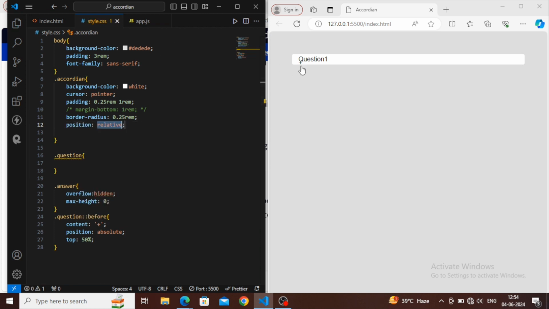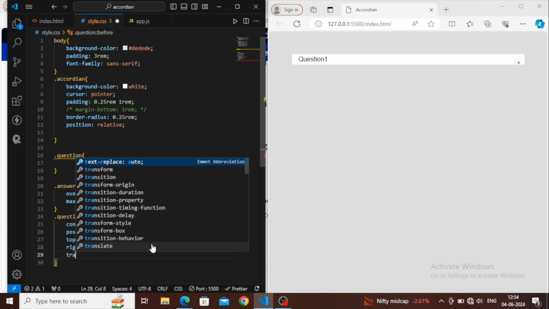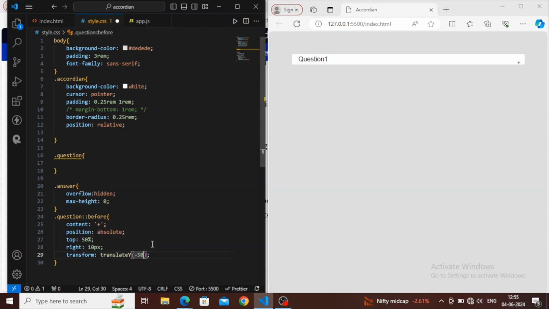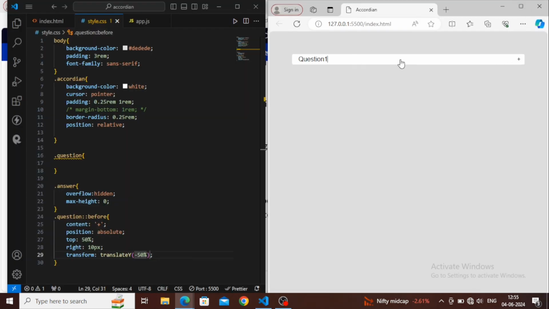So now you can see the plus sign is again here. Let's style it. We will give right 10 pixel. So you can see it is now on the right. And one more thing, we will give transform translate in the y direction, 50%. So now we are getting it in the desired position. Now it is looking pretty good. So now we need to add the functionality.